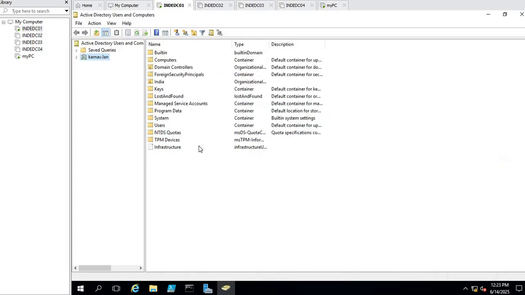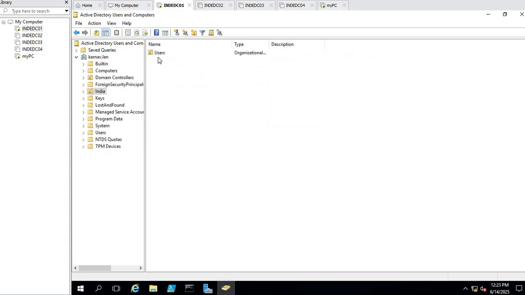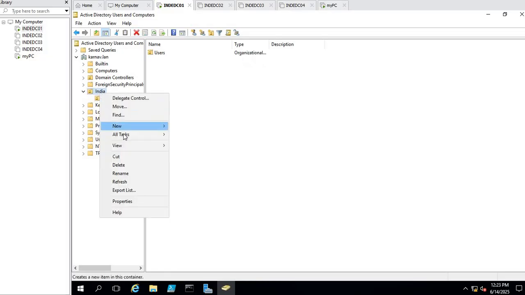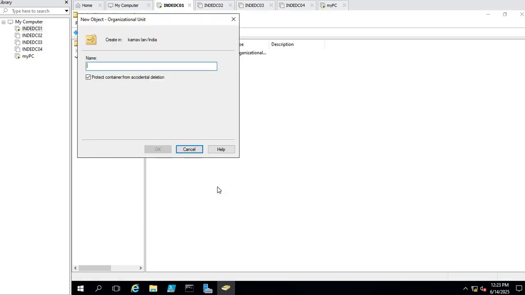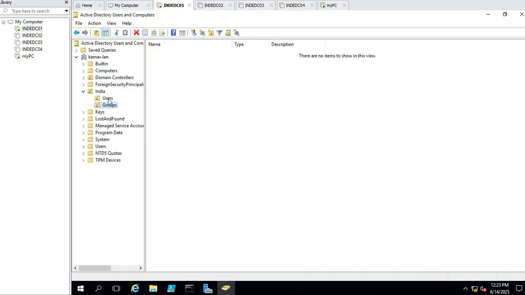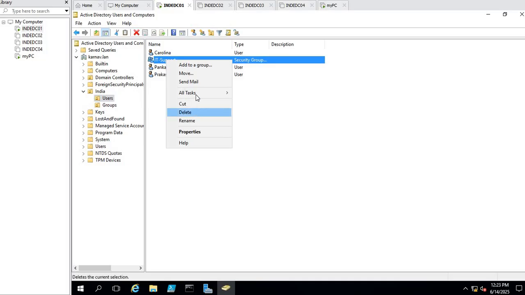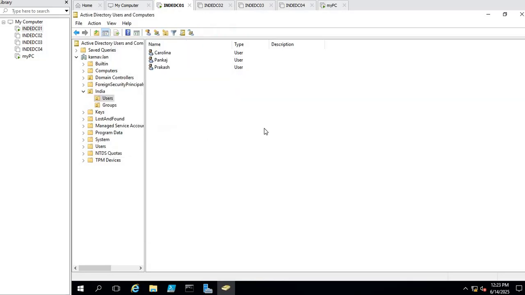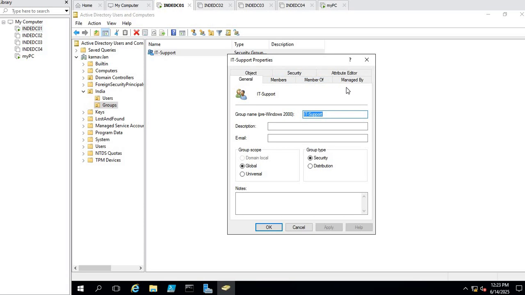If you see Active Directory, I have created one group here, so it should be moved to another group. Let me create one unit and I can move that group into it. Okay, so now I created one group.